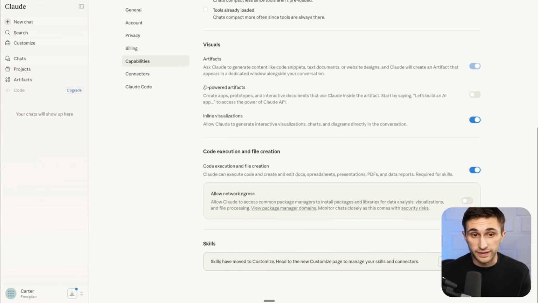Now, if you want those artifacts to have AI inside of them, then you can actually have Claude build those artifacts with itself embedded in them. And to do that, you have to turn on AI-powered artifacts. For now, I'm going to leave this off, and we may implement AI inside of the tools that we're building with Claude later down the line.